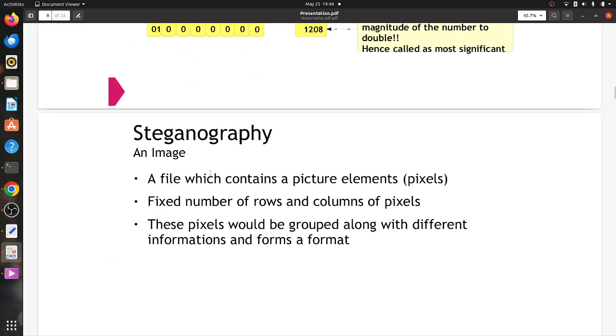So we are taking an image. Actually, since this is image steganography, we are taking an image for our encoding and decoding part. What is an image? It's a collection of elements called pixels, and they are grouped as rows and columns with a fixed size.